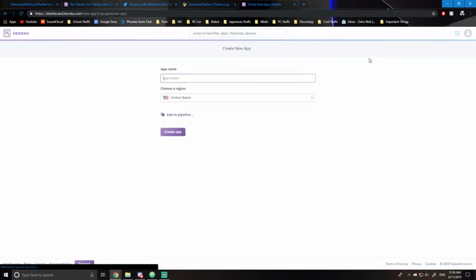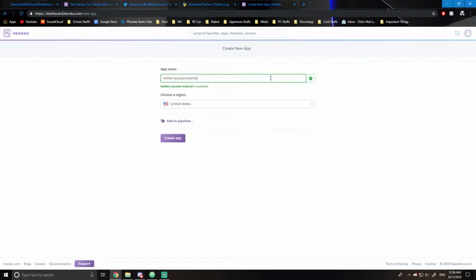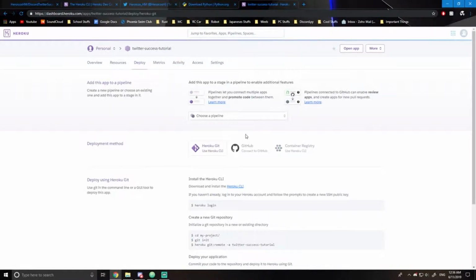create New App. You're going to type in whatever you want to call it. Make sure it's all lowercase. All you can have are lowercase letters, dashes, and numbers in the name. But once you're done with that, go ahead and hit Create App. And now it's going to look like this. So we're getting on the right path.